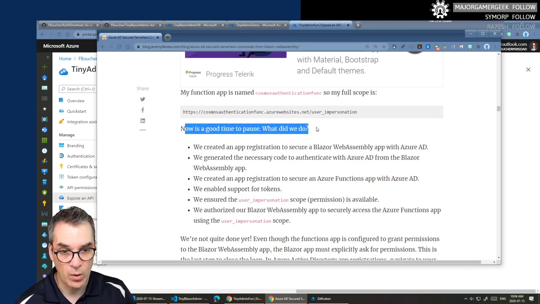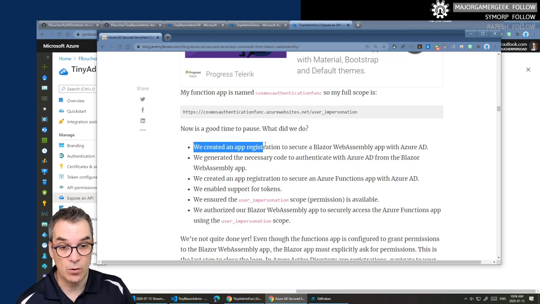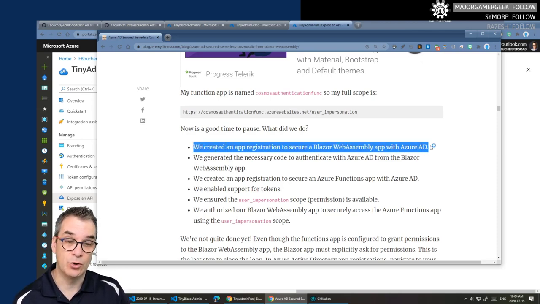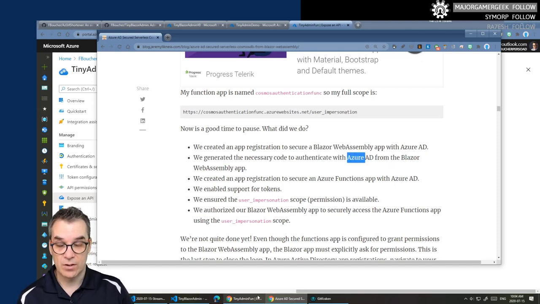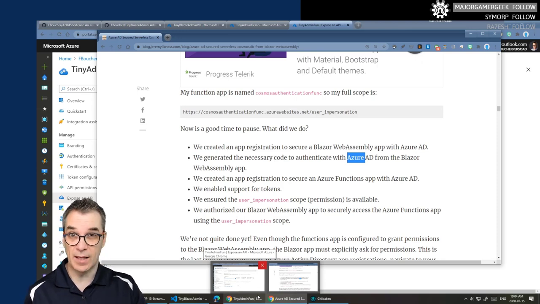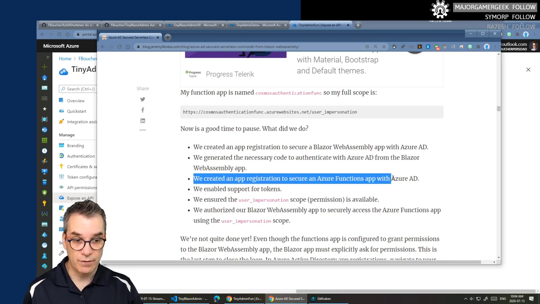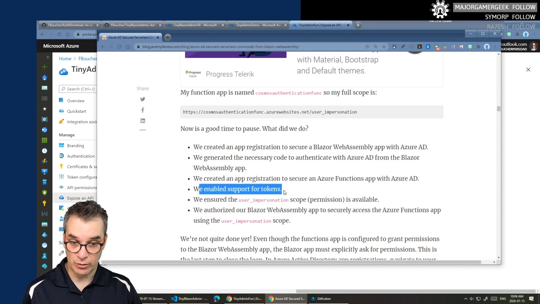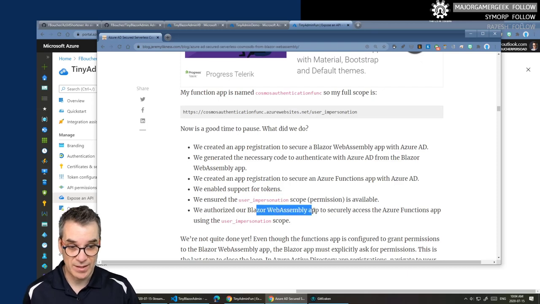So now it's a good time to pause. What did we do? We created an app registration. This is what we did since the beginning of this stream. We created an app registration for the Blazor WebAssembly to Azure Active Directory. We generated the necessary code to authenticate the Blazor app to Azure Active Directory. That was done in the to-do application, but it's the same for our app. We created an app registration to secure the Azure function with Active Directory. We enabled the support for the token. We ensured the user impersonation scope was available. We authorized the Blazor WebAssembly to securely access the Azure Function app.